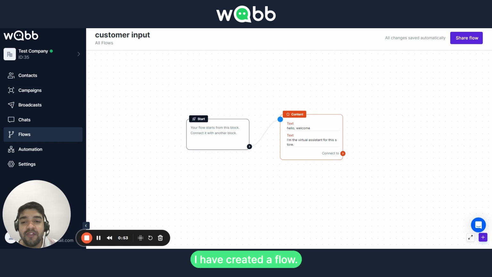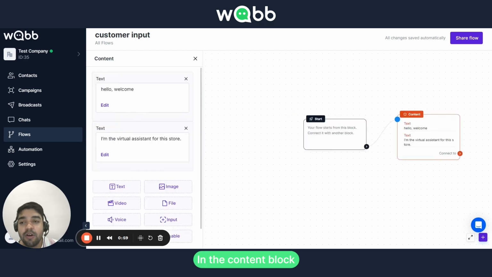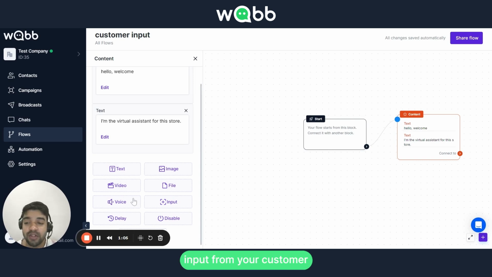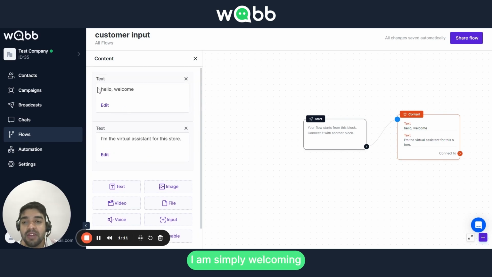Here I have created a flow. When you start building your flow, the first block that appears is the content block. In the content block, you have various elements like text, image, video, file, and voice. If you want to take input from your customer and save it, this input element is going to be a game changer. In this flow, I am simply welcoming my customer, saying hello, welcome, and I am your virtual assistant for the store.